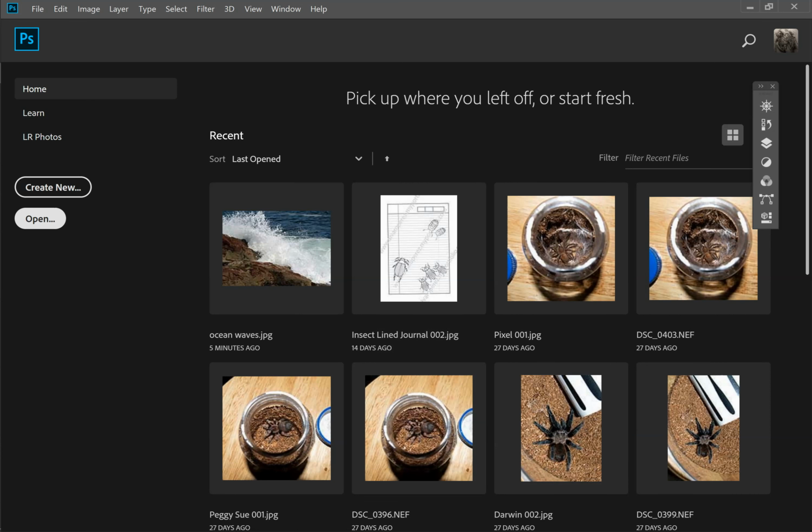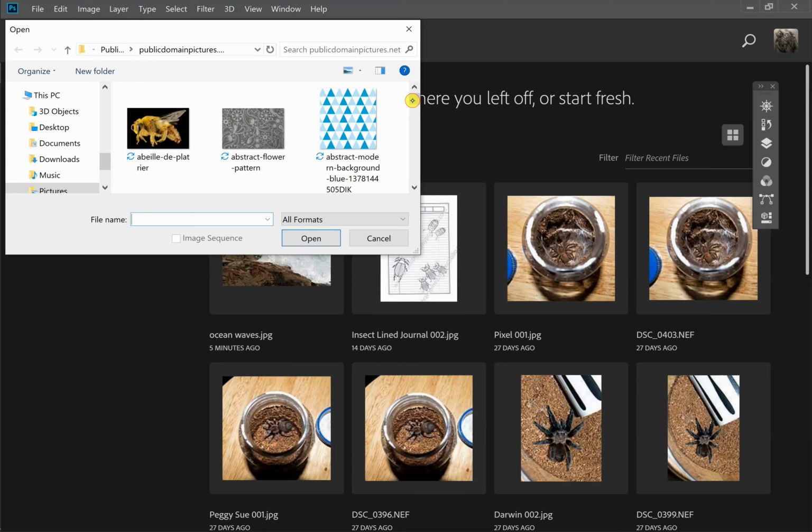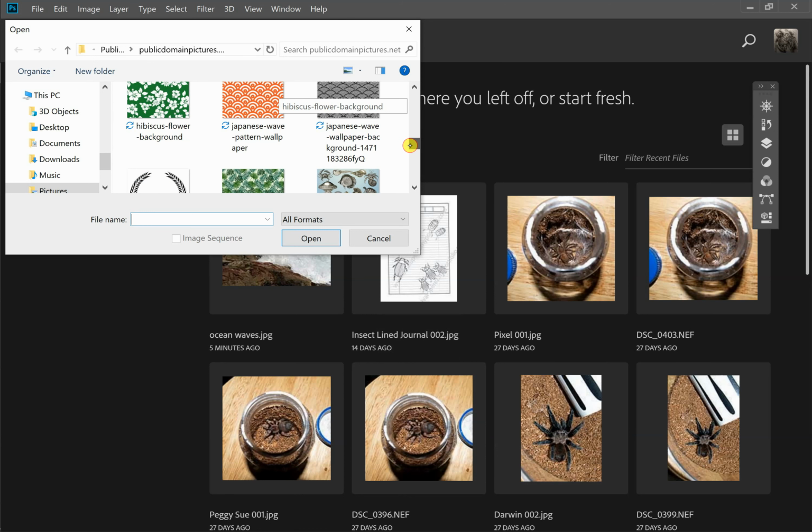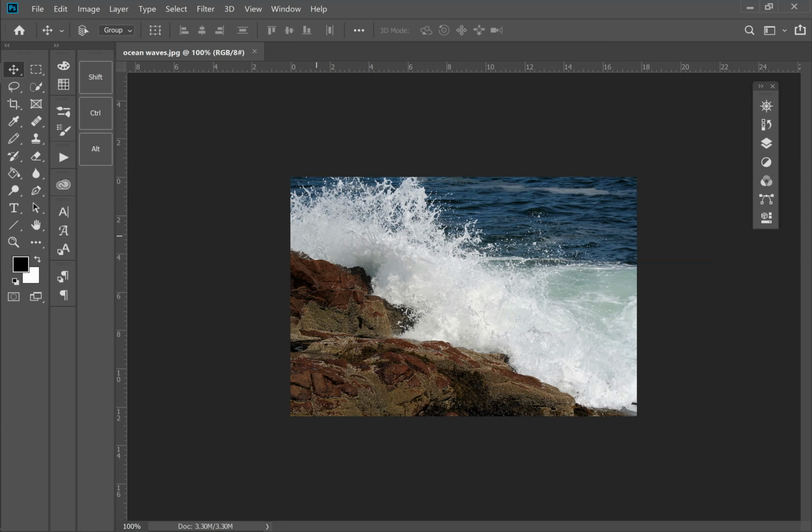So I'm going to go to Open. I'm going to scroll through some of my public domain images here and select something to work with. So here we go. We have this crashing wave on these rocks here.